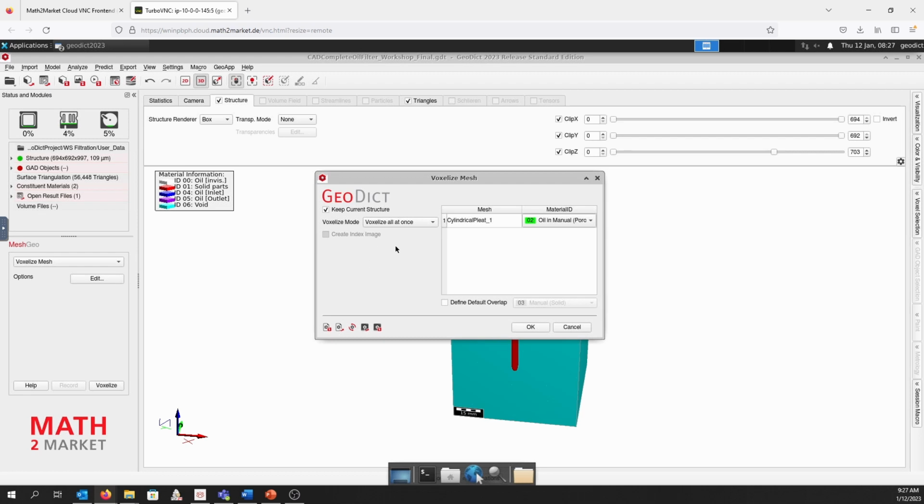You could specify, for example, different voxelization methods, all at once or per object or per component. But in our case, as we have only one mesh, it's totally fine to have voxelize at once open. You could specify different methods or material IDs here again. But in our case, as we just had the material ID 2 set to be oil and manual, it would be very easy to leave it as this, and GeoDict will correctly assign it automatically.